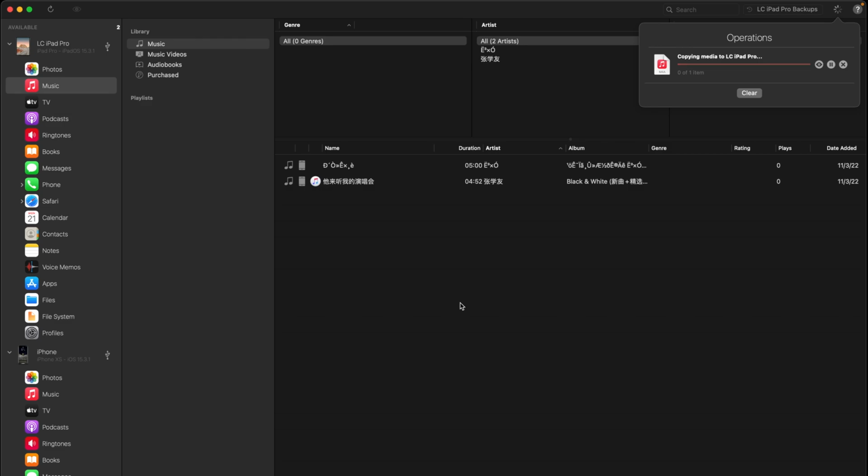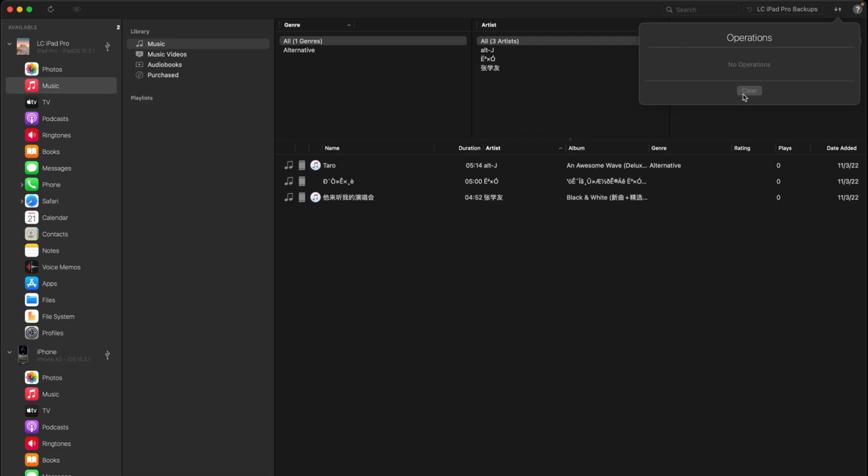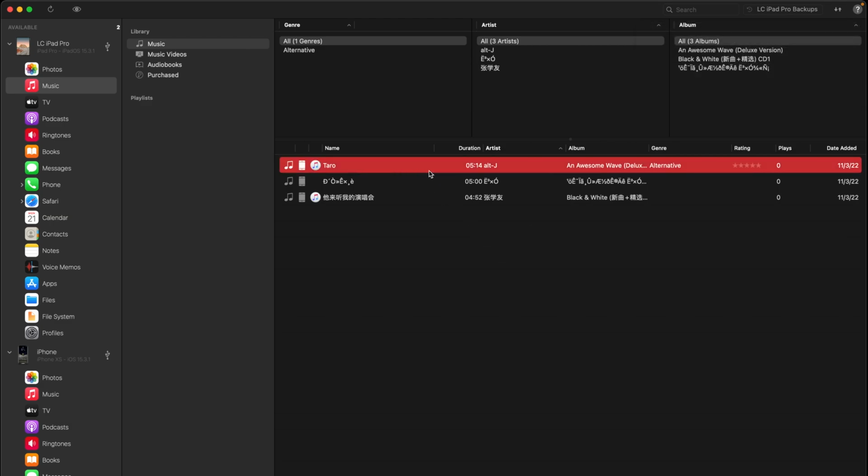And since I've already purchased the music, for the sake of simplicity, I'm just gonna hit the keep both button. Yep, so it creates a duplicate, and that's pretty much all I wanted to show you today.